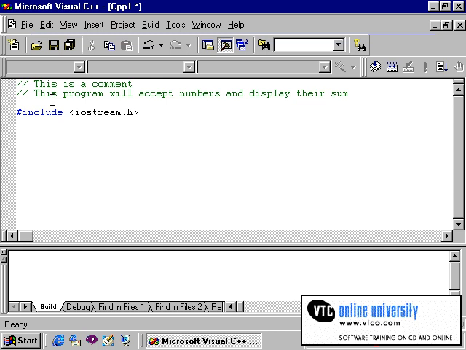A compiler directive is a special instruction for the C compiler that tells the compiler to include the contents of another file. In this case, the iostream.h file. The iostream.h file contains the instructions, that is the source code, needed to handle input and output operations, such as entering data from a keyboard or displaying information to the computer screen. Files that have a .h at the end of their names are called header files. Header refers to the fact that these files are included at the beginning or head of a program.